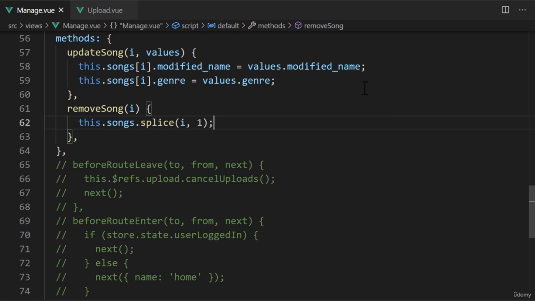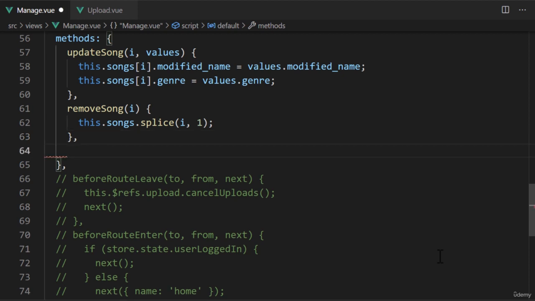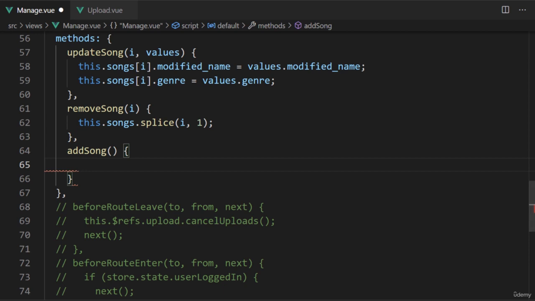First, we'll define the function for adding a song. This function needs to be defined in the Manage component. Otherwise, we won't be able to push the song into the Songs array. Inside the Methods object, define a function called addSong. This is a function we'll pass to the Upload component. We can do that by using component properties.